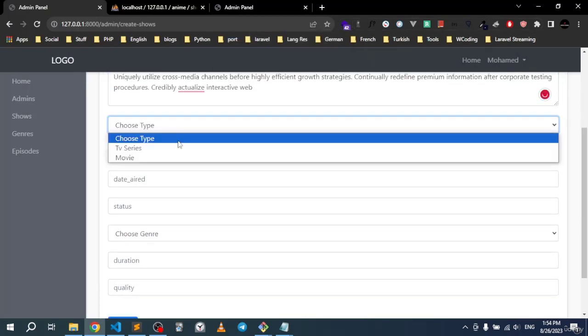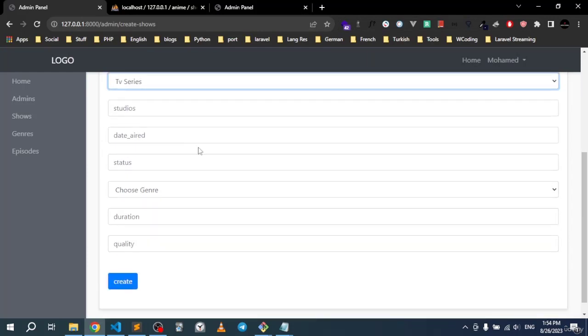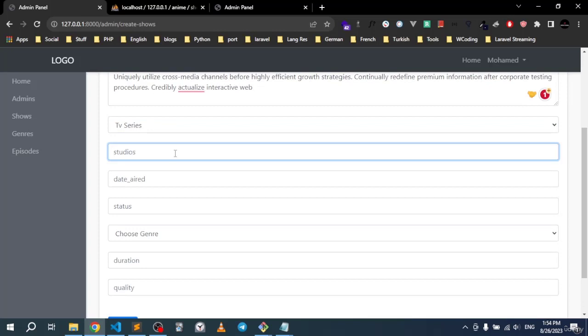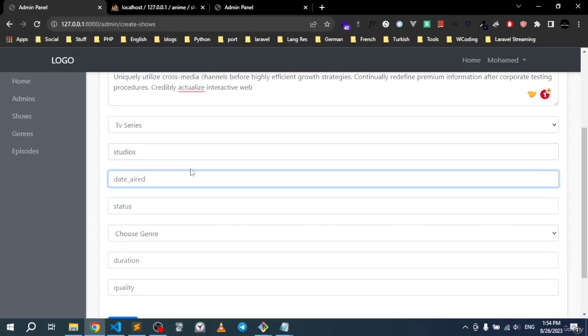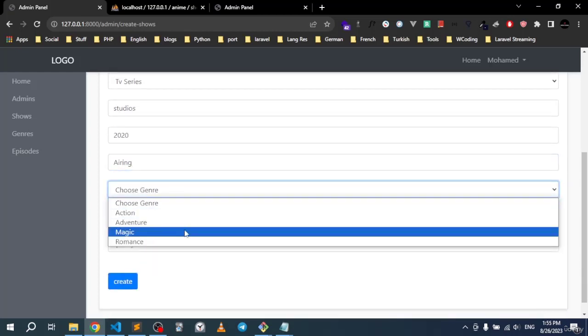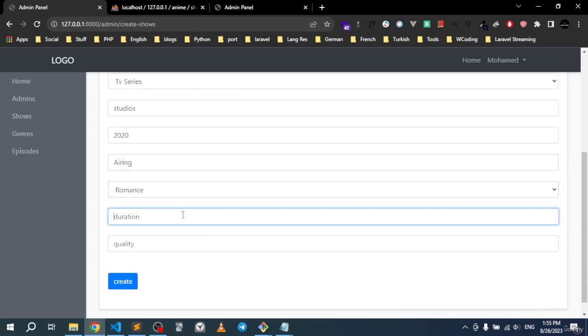Let me now choose the type, and this is going to be a TV series. I need to change this from a select box to an input actually, but it doesn't matter that much now. At the studios, we're just going to keep it studios. Just for now, the date aired will be 2020. The status will be airing. For the genre, we're going to choose romance, for example. The duration will be like 30 minutes per episode, something like this.